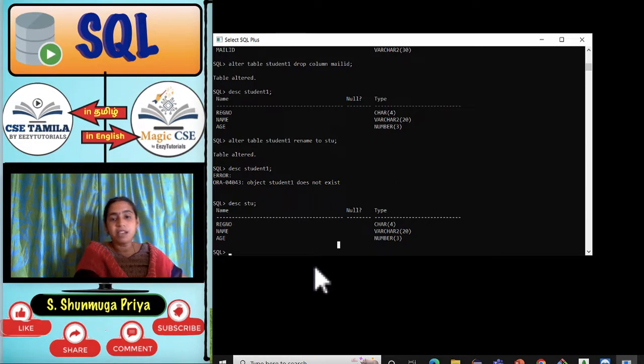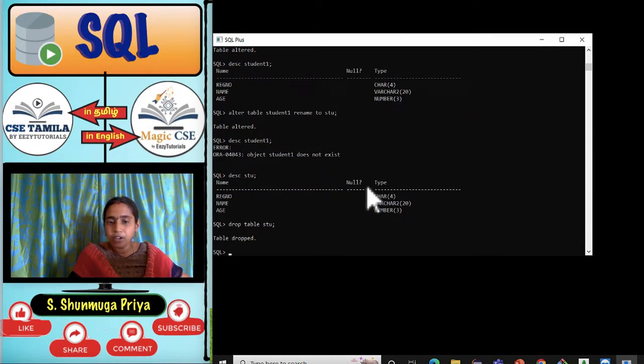So my table name is STU, right? So drop. Now just now I have described the student and I am getting the structure of the student. Now I am going to drop it, that is delete it. Drop table. The table name is STU. So table has been dropped.